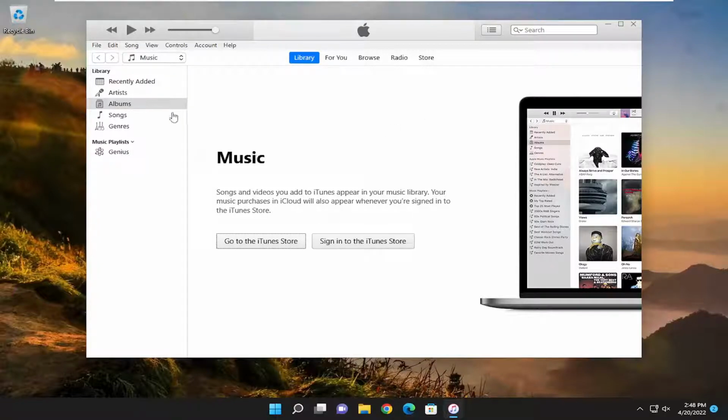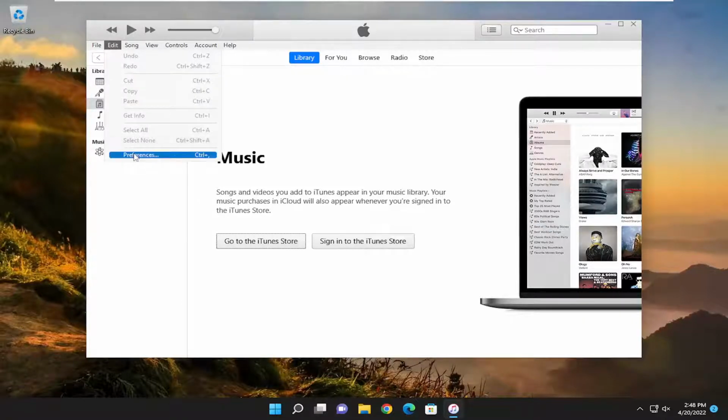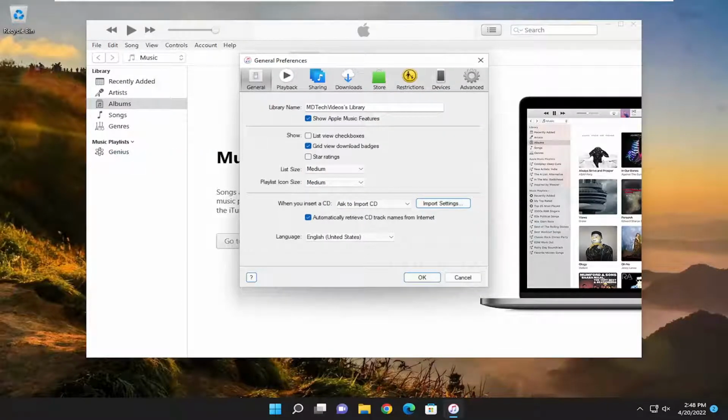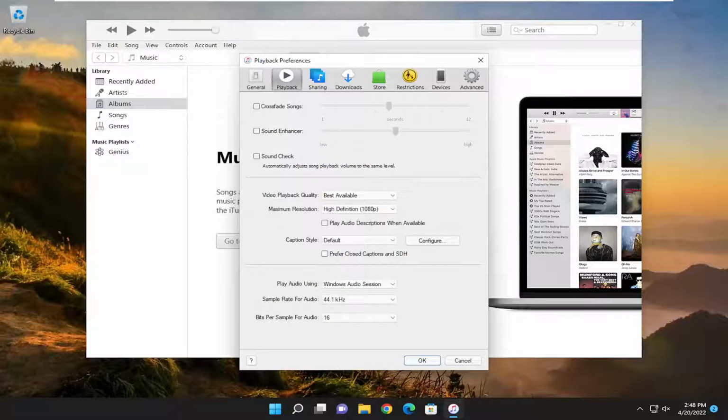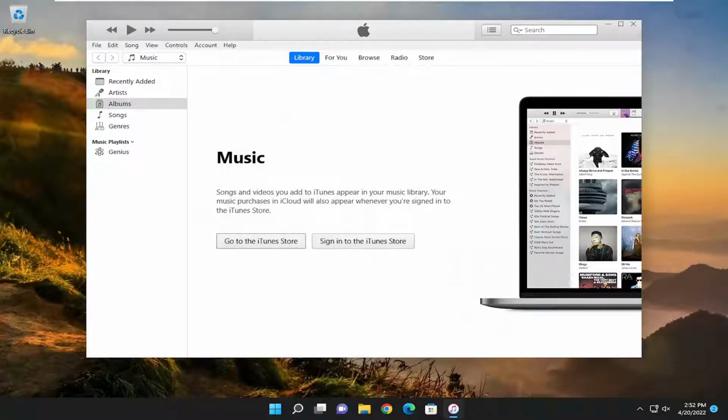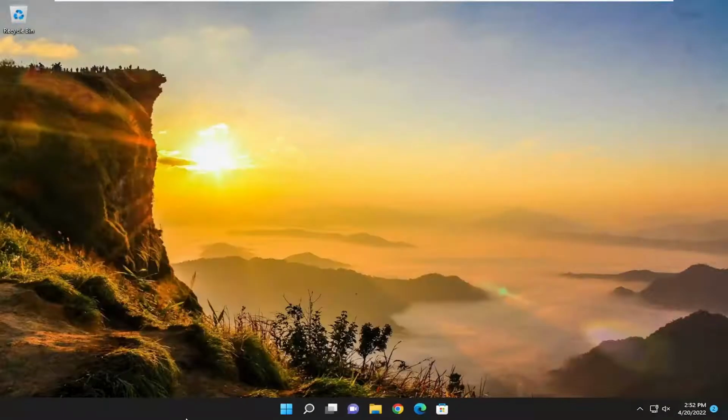The first thing I recommend doing would be to open up iTunes and then select the Edit tab. Select Preferences near the bottom of that list. And now you want to go in the drop down and select the Playback button. Underneath Play Audio Using, click inside the drop down and select Direct Sound. And then once you've done that, go ahead and select OK. So there you go, guys. Pretty straightforward process.